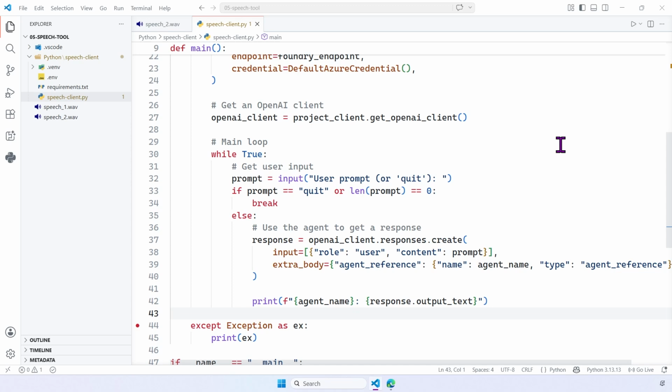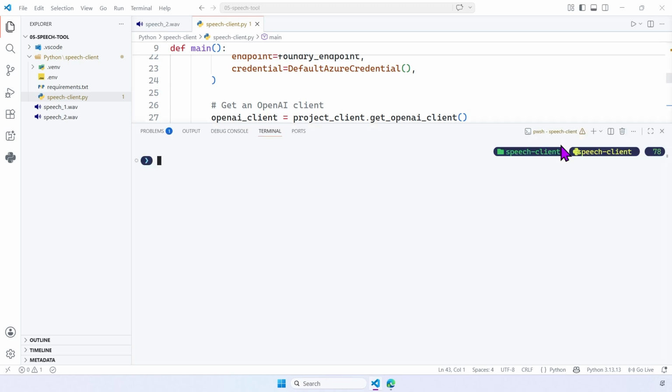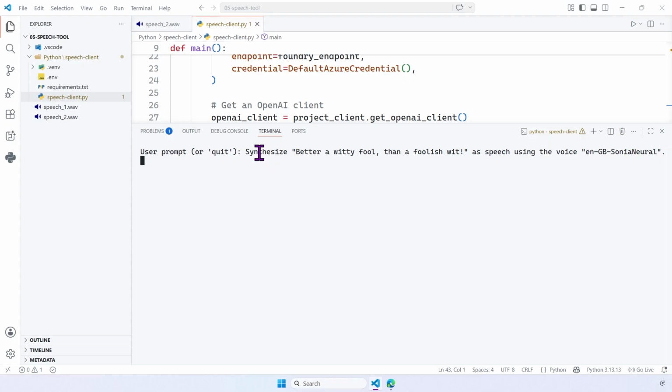So let's get into the terminal here. Okay. And everything is activated already. We've got all of our dependencies downloaded, so we should just be able to say Python and our speech client. Once it gets up and running, we can then go in and say, hey, give a prompt and ask to synthesize "Better a witty fool than a foolish wit" using Sonia's neural voice.